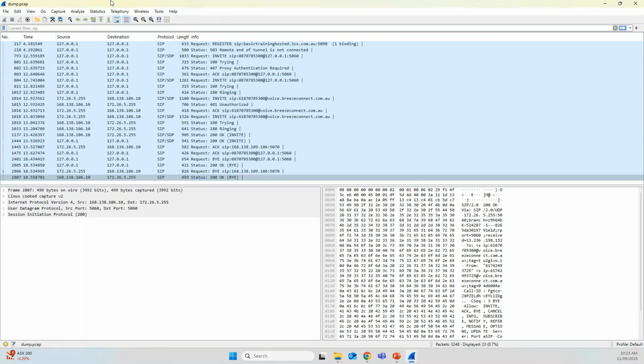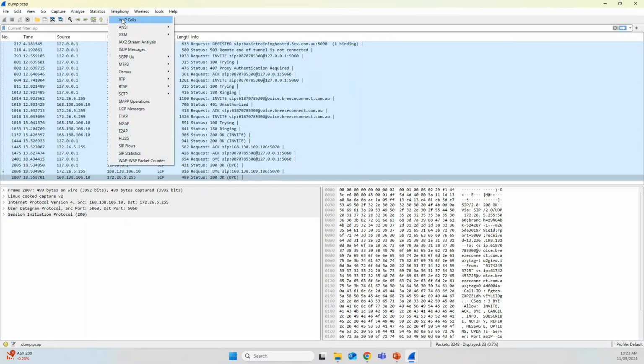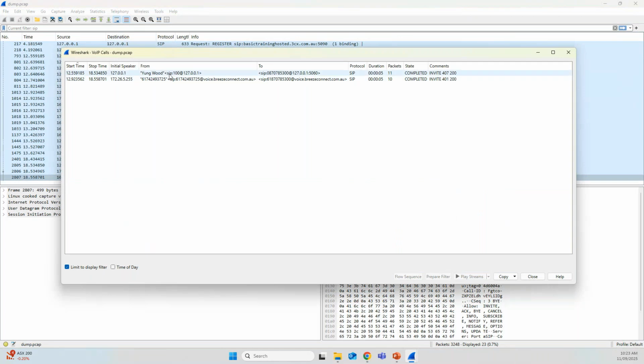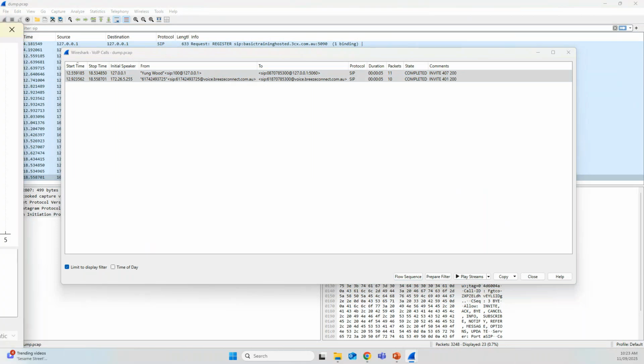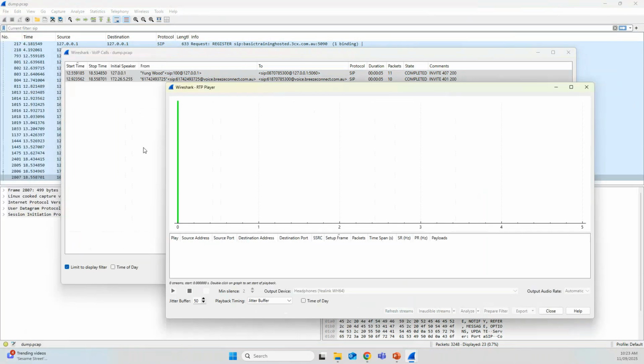I go to Telephony and VoIP calls, and I can see from extension 100, I tried to call the Breeze number, and this is basically the caller ID that it called from. Since it went through the Breeze trunk, it uses voice.breeze connect. Let me open these two. If I'm selecting these two and I play streams, it shows the audio files.